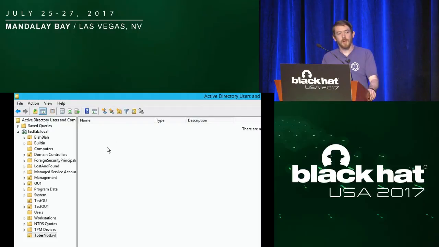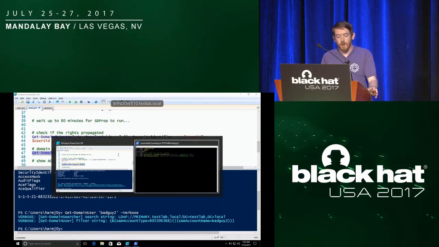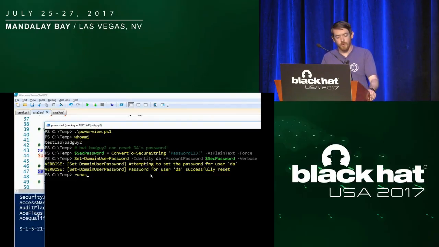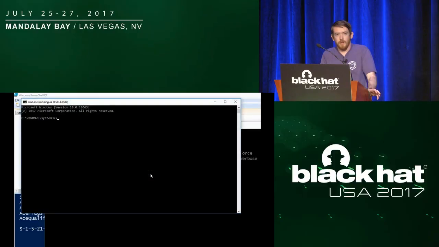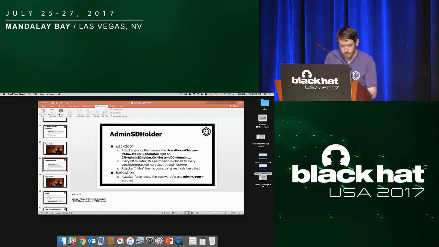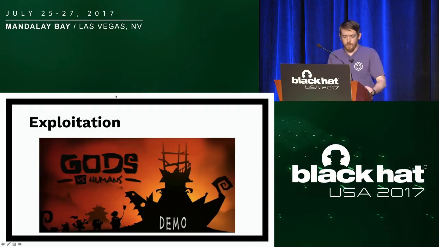Even though he's still there, I can still log in as him, and I still have the ability now to use bad guy 2 to force reset the domain admin password using PowerView again. And now I can do a runas for the DA and log back in. And I can do this for any protected user in the entire domain. And then if you even try to resolve the SID, domain admins can't even resolve the SID for this principal. So kind of cool. A little cooler, right? Using some of those stealth primitives. All right. That was exploitation.